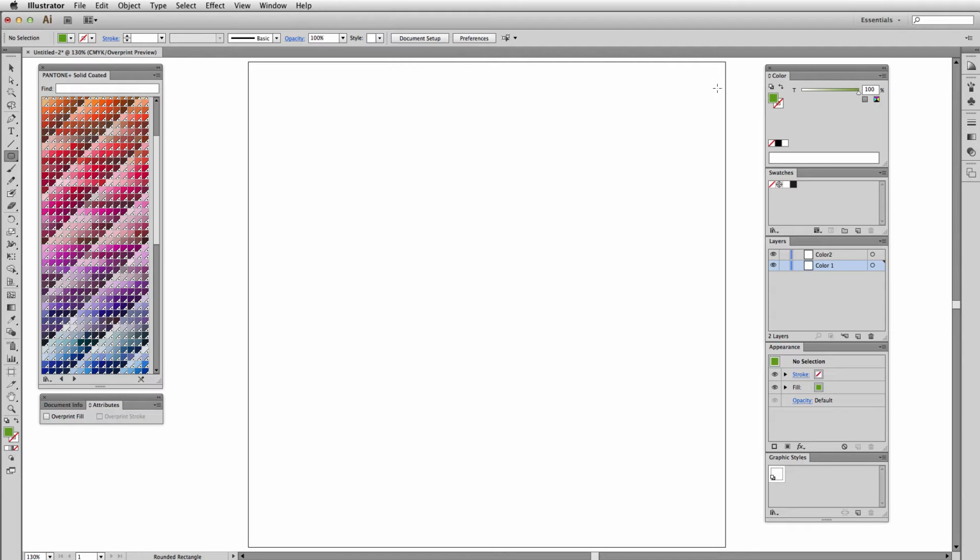I have some panels here that are already open. These are the panels you will need to do this. We've got the color panel, swatches panel, layers, appearance, graphic styles, also the attributes panel, and you'll need to make sure you open up a Pantone swatch library. I have the solid coded here. And of course, since we're working with spot color, you should have a solid library open, whether it's coded, uncoded, or matte.